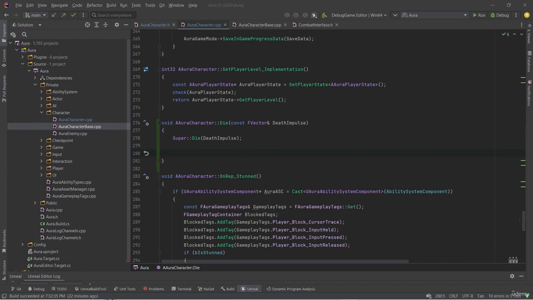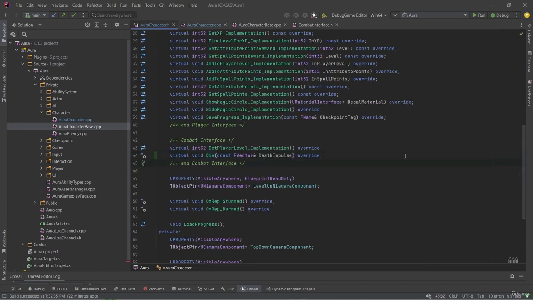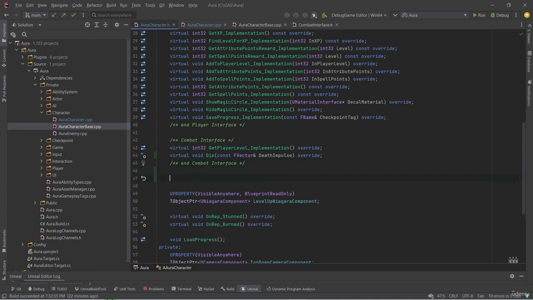This gives us time to show any effects, to show a message if you want to say you died, something like that. Maybe explain that you'll go back to your previous checkpoint, anything you wish. So for that reason, I'd like a death timer. And we'll put this right under the combat interface.